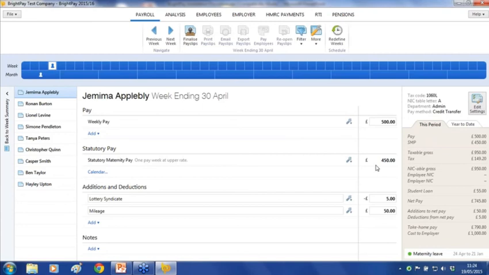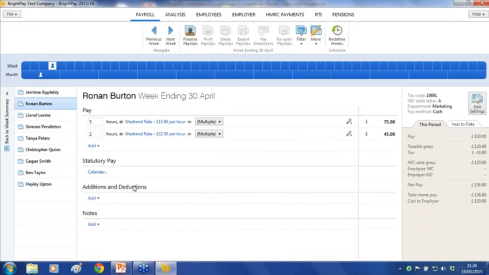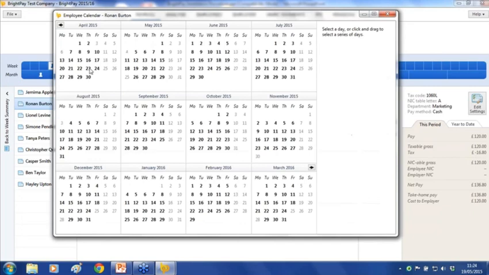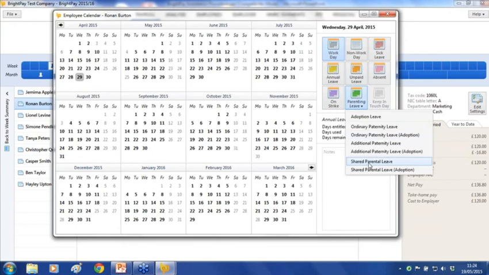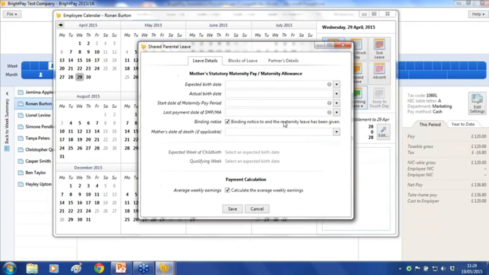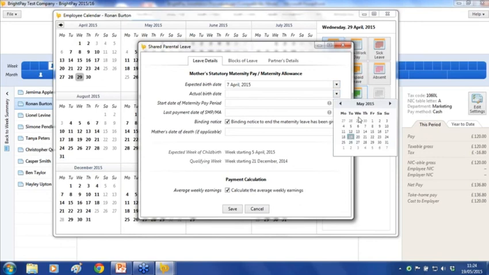Just to give you a quick demonstration of how shared parental leave operates, if I take Ronan Burton here and click on his calendar, say he is going on shared parental leave on the 29th of April. Again, click on parental leave, choose the shared parental leave option, and complete the dates accordingly. I'll just pop some dates in here. 9th of April.